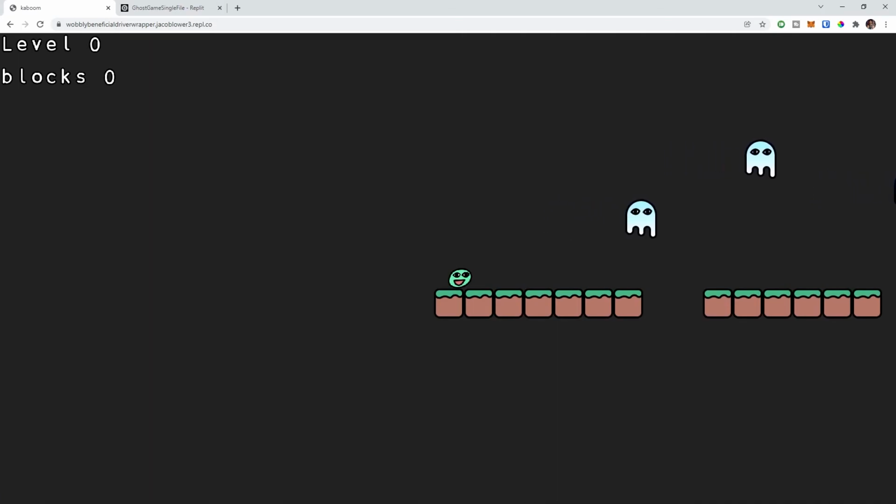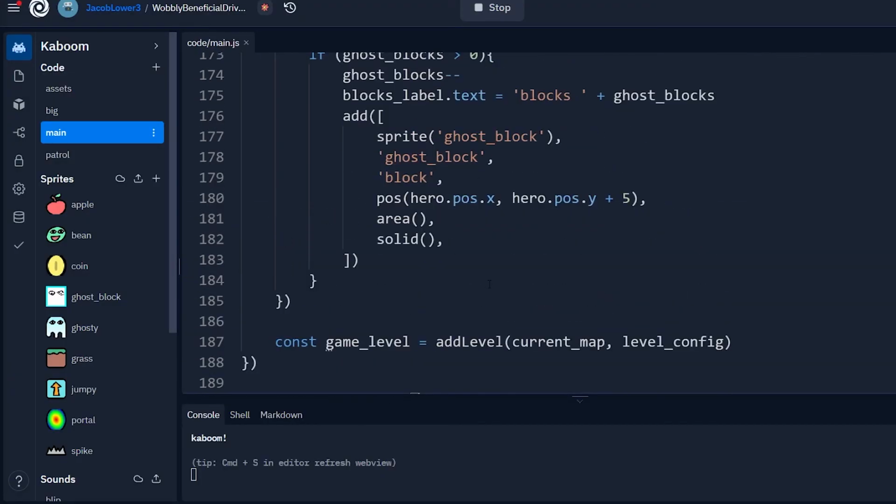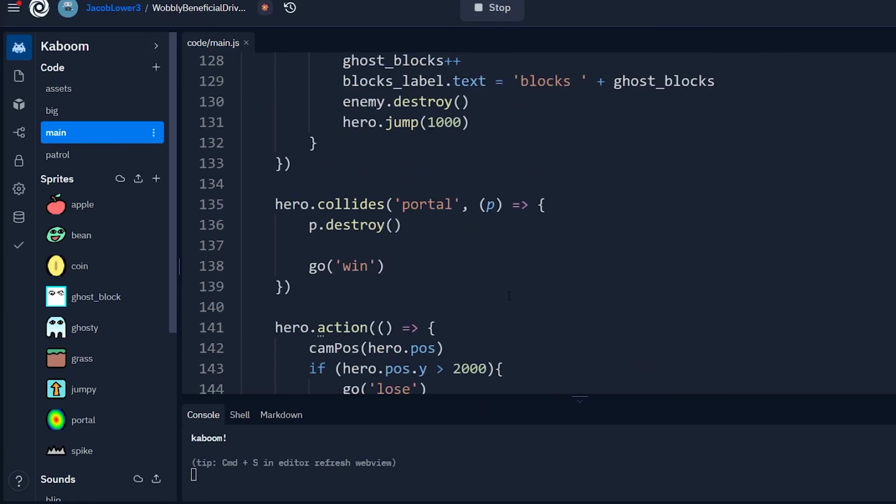Awesome, so it does work again, but we have no way to get to that second map. When we get to the portal, it's still going to kick us to the win screen. So now we want to do something different when we hit the portal. When we collide with the portal, we only want to go to the win screen if we're out of levels.